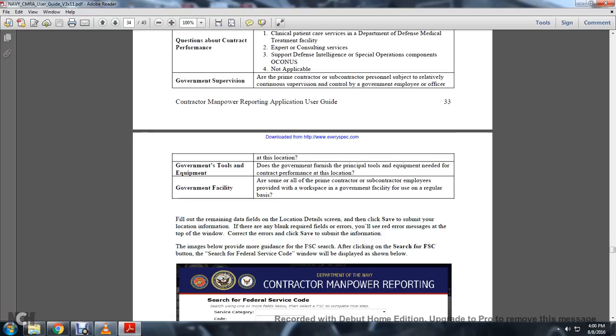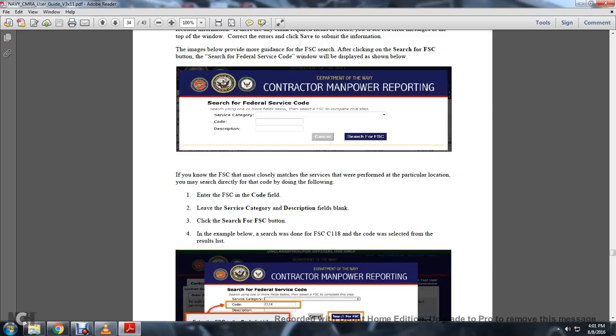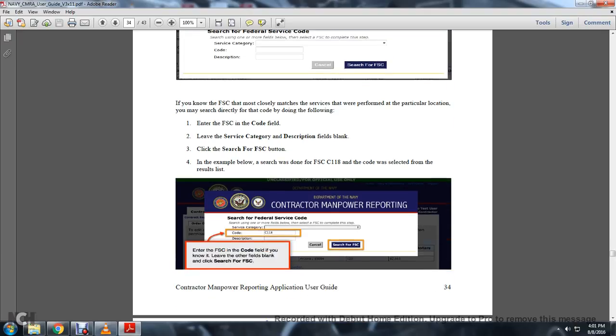The image below provides guidance for correcting the errors and saving the submitted information. The image below provides more guidance for the Federal Service Code. After clicking the FSC Federal Service Code button, the Federal Service Code window will be displayed as shown below. If you know the Federal Service Code that most closely matches the service performed at a particular location, you may search directly for that code by doing the following: enter the Federal Service Code in the code field. Leave the service category and description fields blank. Click on search for Federal Service Code. In an example search done for Federal Service Code C118, the code was selected from the result.